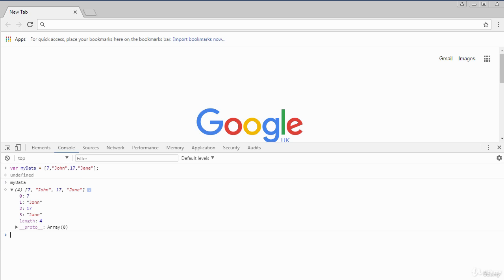They are known as index. The way you access the elements in an array is via their index. So the very first element or value has index 0. The next one will have index 1 and so on. You can see here index 0 belongs to 7. Index 1 belongs to John. Index 2 belongs to 17. Index 3 belongs to Jane, and so on.